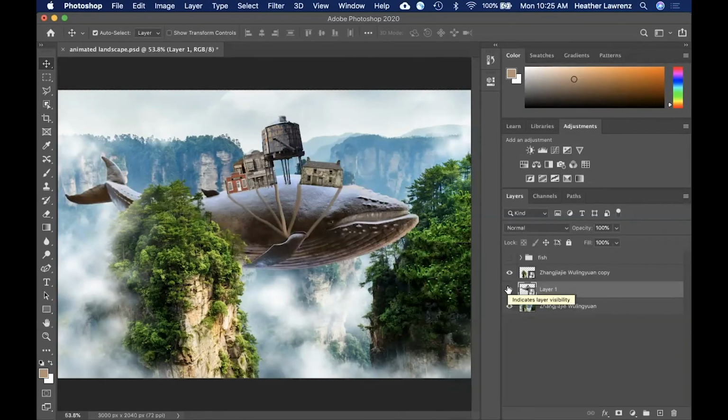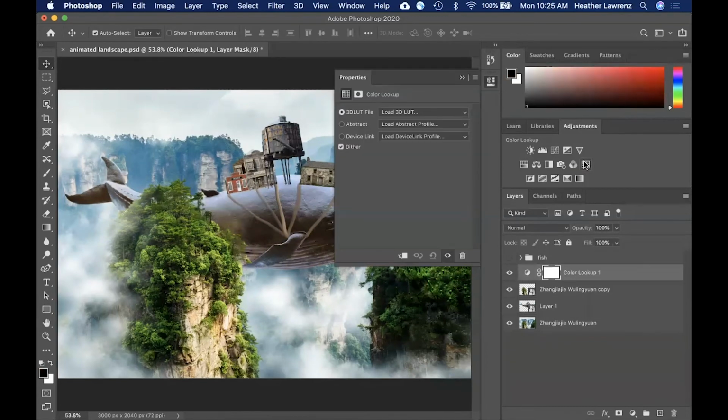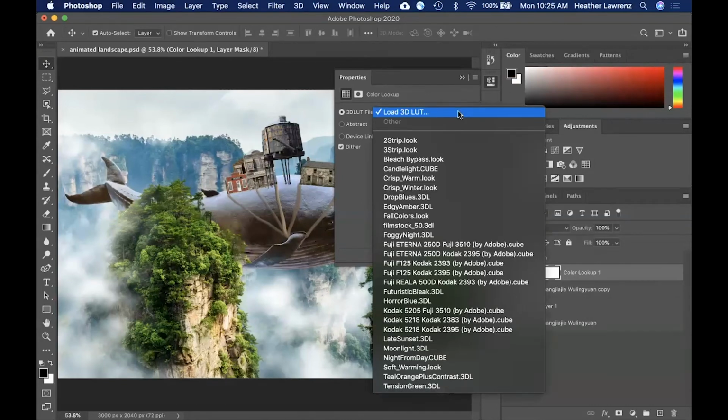So now as I look at this, one of the things is I'd like this to all have the same color look. So I'm going to be on the very top layer, and I'm again going to go up to my adjustments panel. And again, using these not for edits, but for creativity, I'm going to do a lookup. So these are all kinds of different looks that you can apply in here.